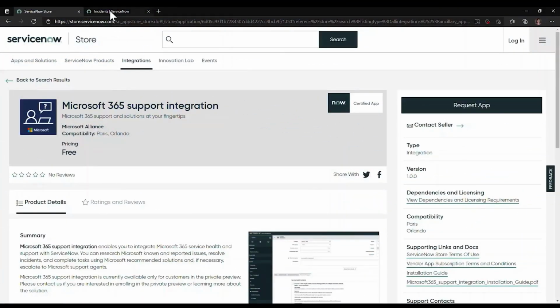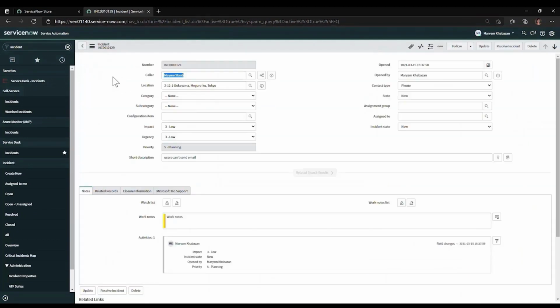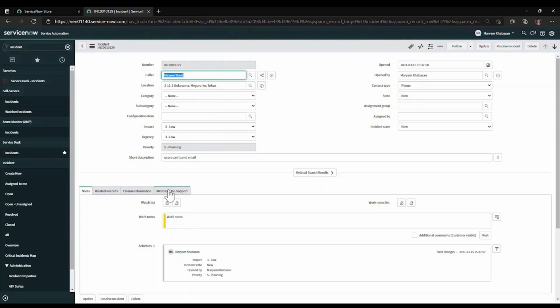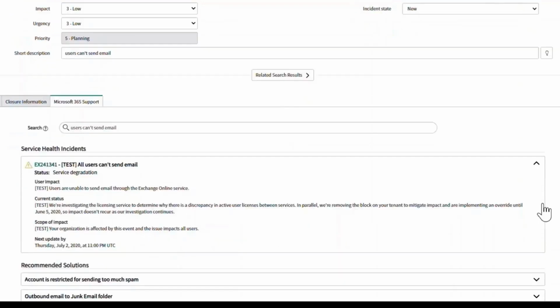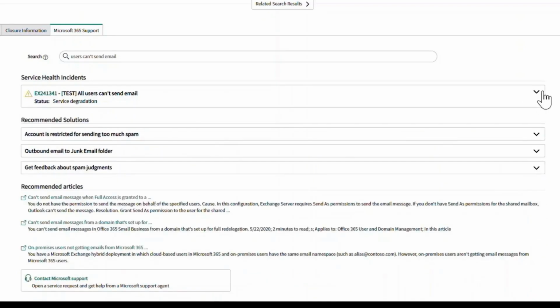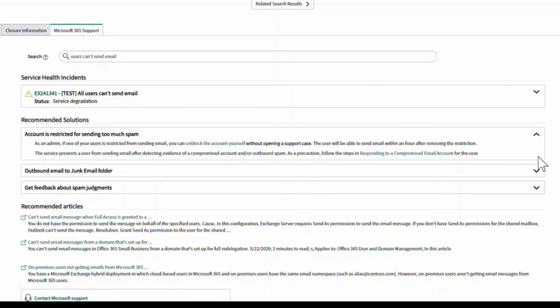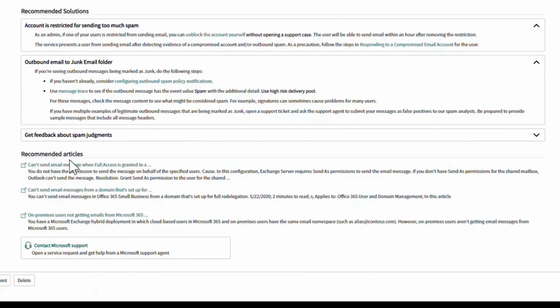Once this integration is installed, support personnel assigned to a predefined role will have access to Microsoft 365 support for each incident or task in ServiceNow. Descriptions of incidents are matched against ongoing Microsoft Service Health incidents, and detailed information including user impact and scope are provided to inform your support personnel that this incident could be related to a known Microsoft advisory and when they can expect an update. Precise, targeted solutions are recommended based on the description along with top web search results from the Microsoft Knowledge Base repository.